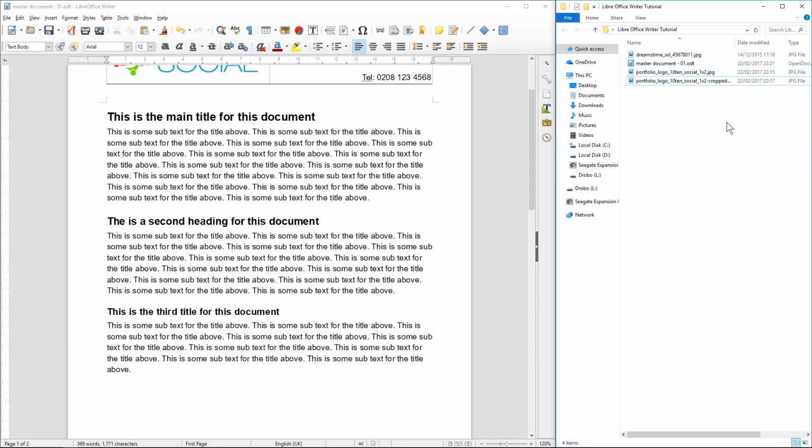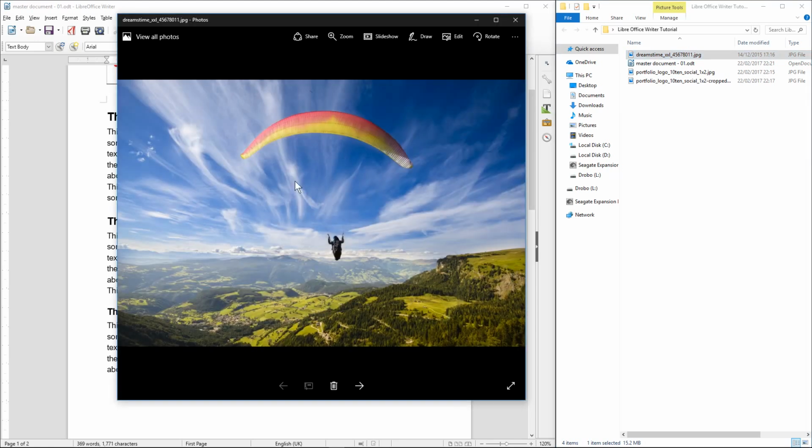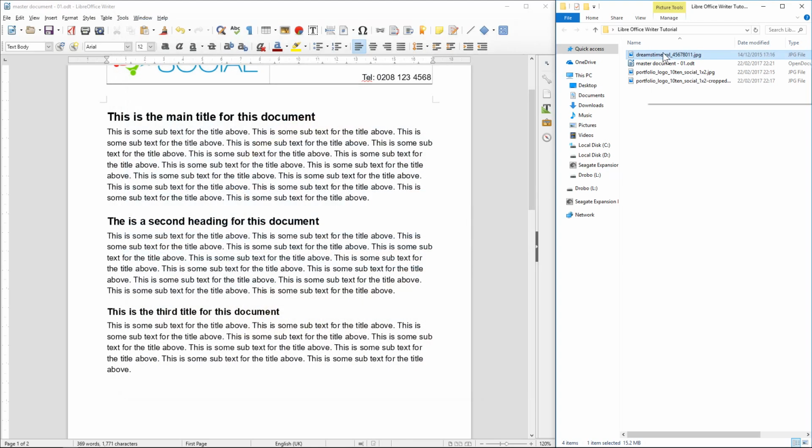So in this folder on my desktop I've got this image, and let's just open the image. We can see this is a picture of some guy on a parachute, and if we look at the image itself, when I hover over it, it's 15.2 megabytes. It's a very large file, and if I were to drag and drop this into the document, it would add 15.2 megabytes to the document, which is not really what we want. But we're going to do some work to this image inside of the document to reduce its size as well.